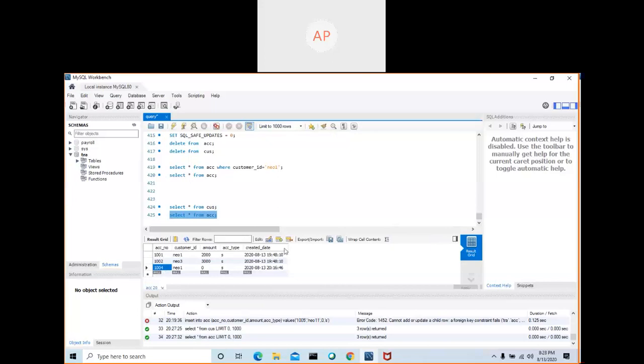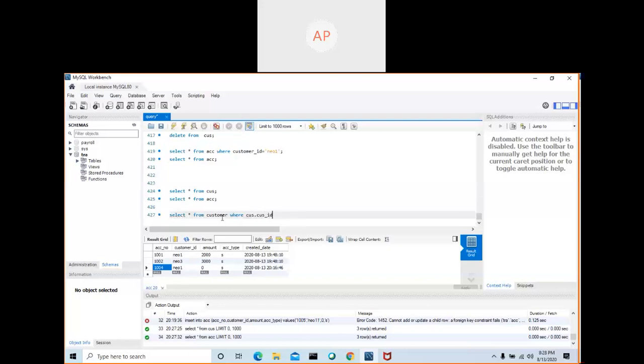Say for example, you want to display, so now SELECT star FROM CUSTOMER where CUS_ID equal to NEO1. So okay, now you know what this is. We are trying to pull the record from the customer table, not customer, it's cus, I think so, right? What does this query do? Select star from cus where cus.cus_ID equal to NEO1. So how many records will we get? Only one record.